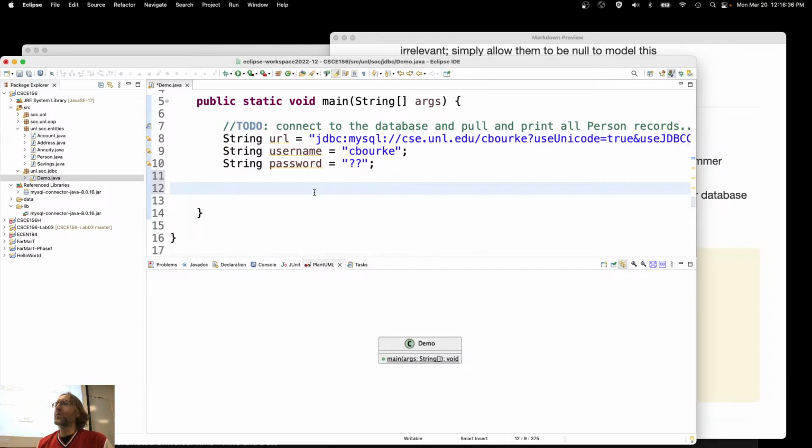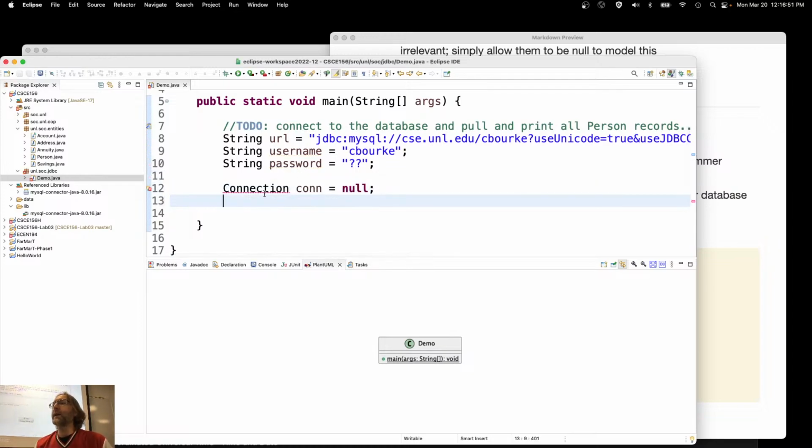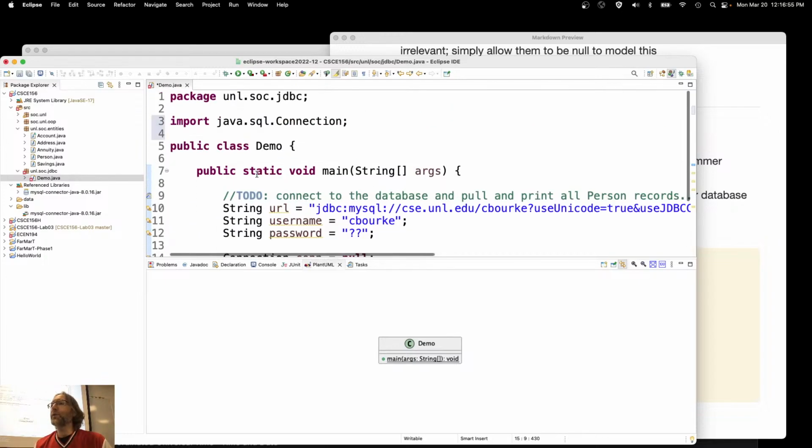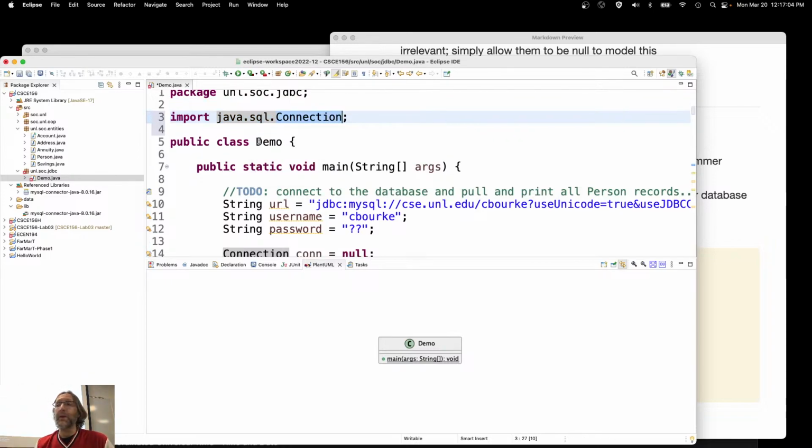Anyway, there's my URL, my username, and my password, right? I need a connection, right? So guess what? JDBC has a class called Connection. And I'm going to go ahead and shorten this to con is equal to null. Now I'm going to go ahead and make this connection. Where is it stored? Let me go ahead and bring it in, import. Everything for SQL is going to be stored in java.sql. Who would have thought? Right? There's the Connection class that represents a connection to your database.